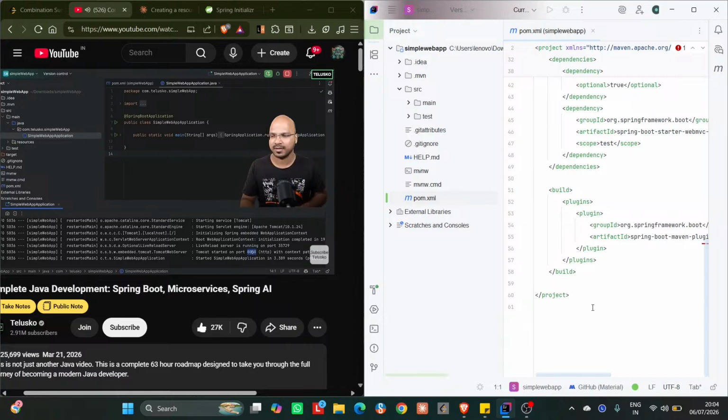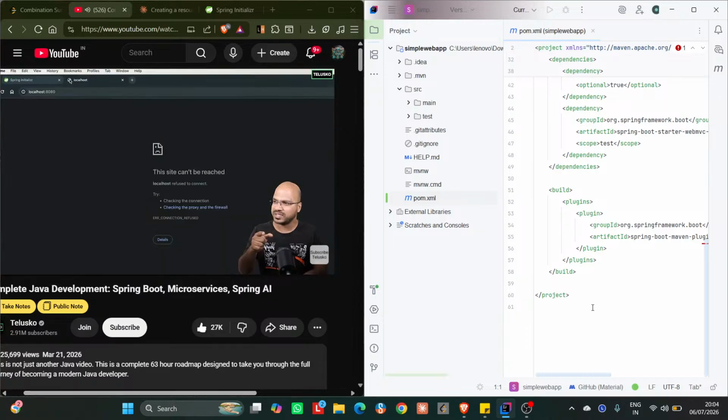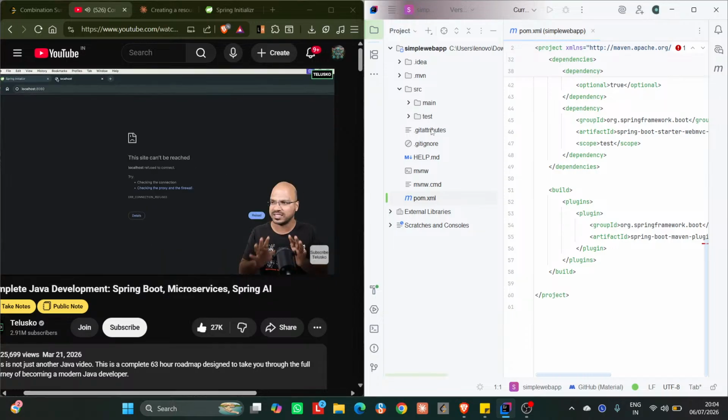At this point, I will just stop it. I just want to show you something. I will go back to my browser and go here: localhost colon 8080. Why 8080 is because we were running the project on 8080. I will say enter. At this point, it says this site cannot be reached. It's because the server is not running.